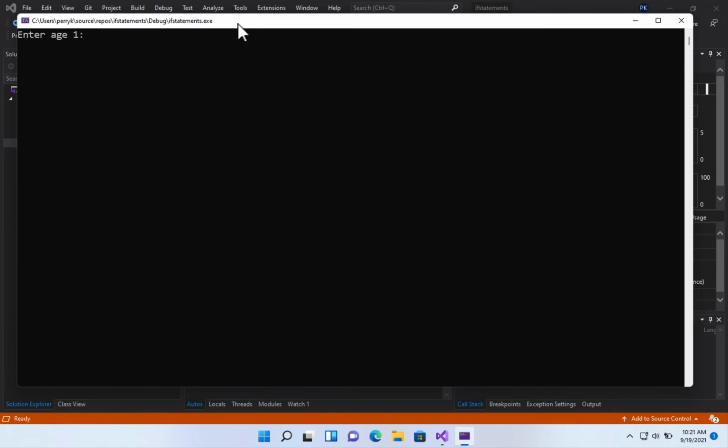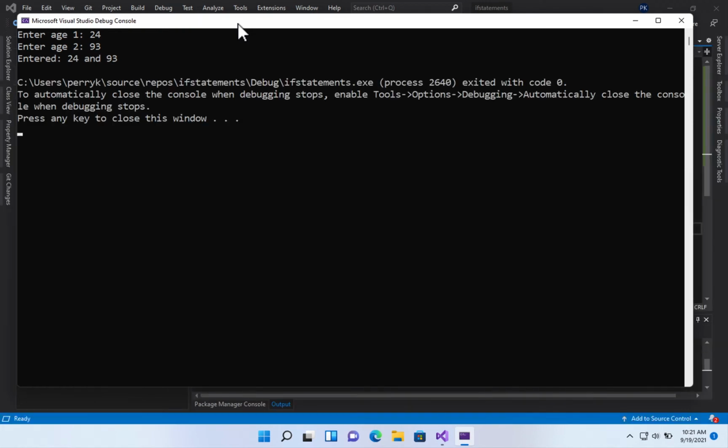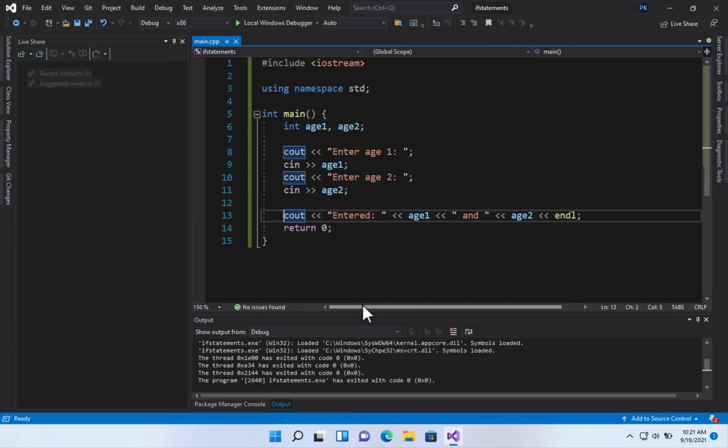All right, so 24 and 93. Entered 24 and 93, and the program has exited. So press any key to close the window. Okay, so I'm happy about that. I think that I will delete this line. It's okay to do extra code when you're testing. If you wanted to keep that line, you could, for example, make that a single line comment.